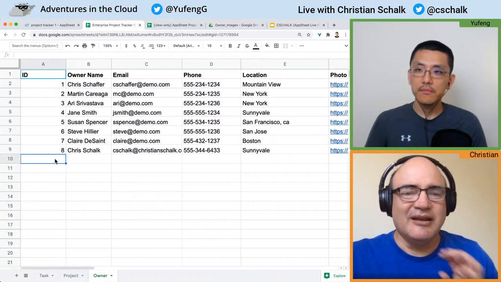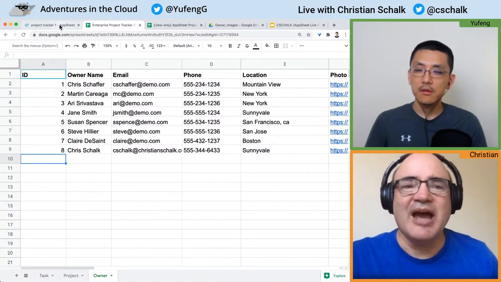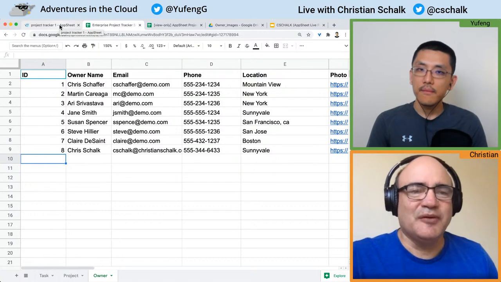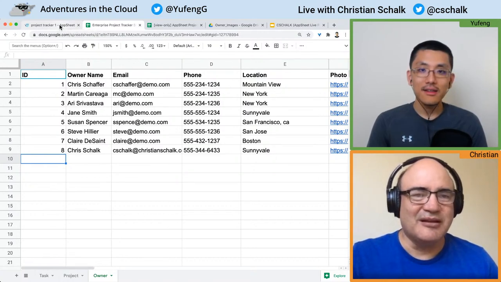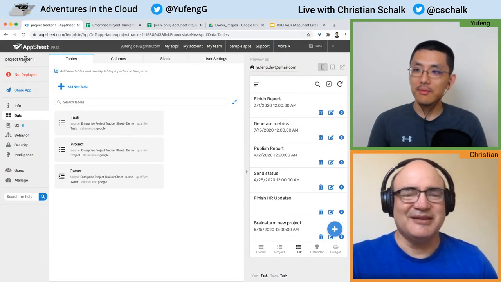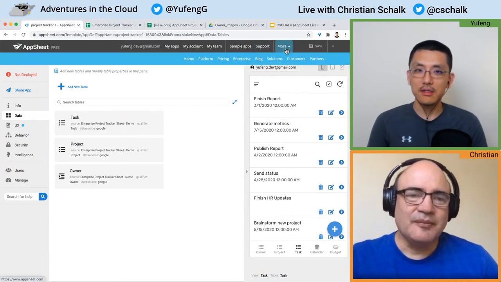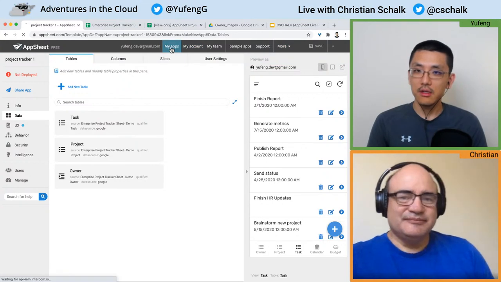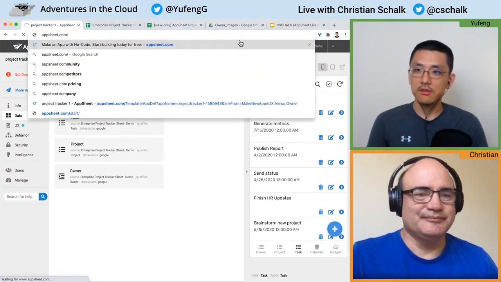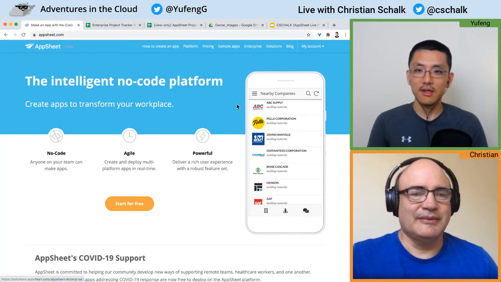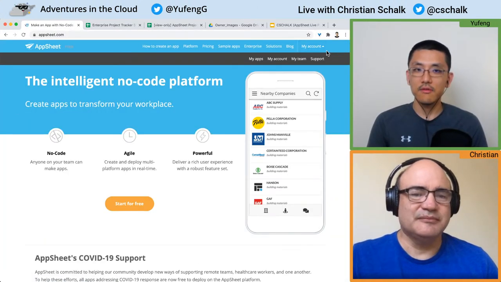The next thing is we'll switch over to AppSheet. We're going to build an app off of this spreadsheet. So feel free, have at it, and I'll butt out, but I can give you some key tips. This is what we were playing with yesterday. If I want to start a new one, I want to show people what it looks like to really go from scratch. So I'm just going to go to appsheet.com, and we'll start from there.